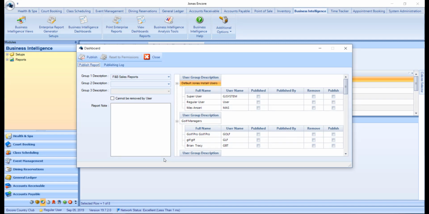To prevent users from removing a dashboard from their homepage, select Cannot be removed by users. You can optionally add notes, then go ahead and select the users that you would like to publish this dashboard to. Click the Publish button once you're ready to publish to those users.